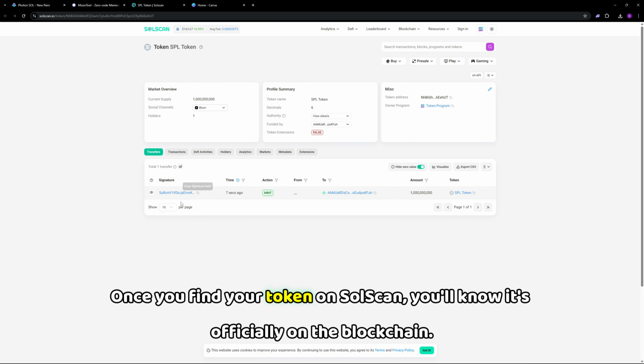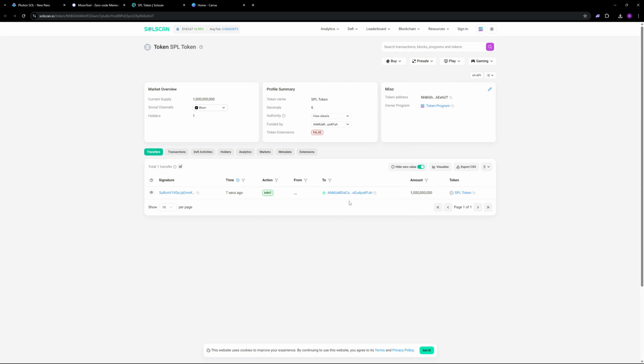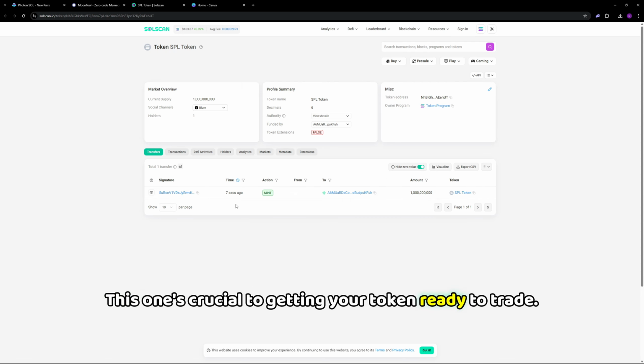Once you find your token on SolScan, you'll know it's officially on the blockchain. From there, you can track the supply, watch transactions, and get into the specifics. But we still have one final step. This one's crucial to getting your token ready to trade.